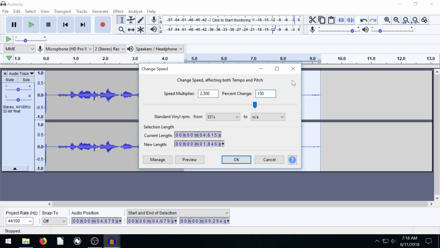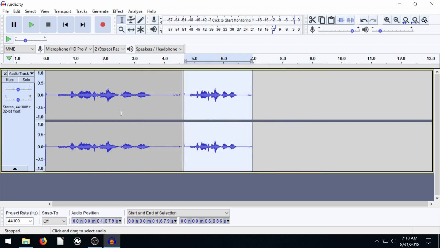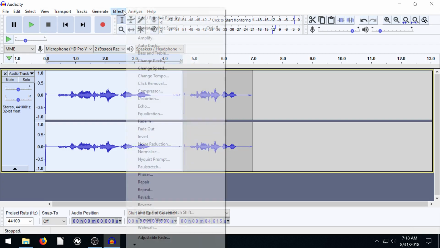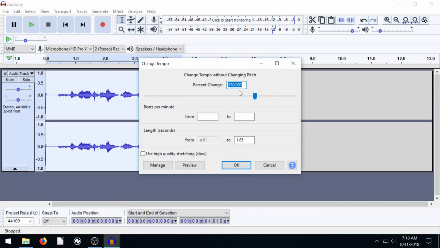We'll make it 150%, and let's just make it 100%. We go OK. And then let's select this part. I just double click on it to select just that area, because see there's a little separation between them. And we go effects, change tempo, and let's change this to 100 and go okay.